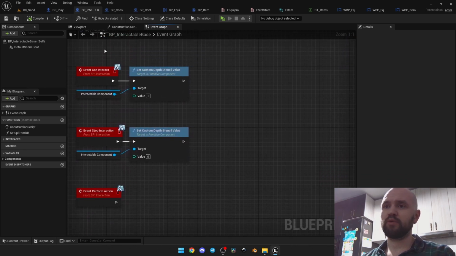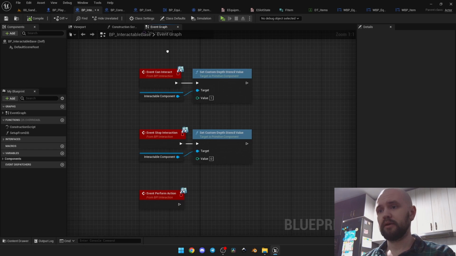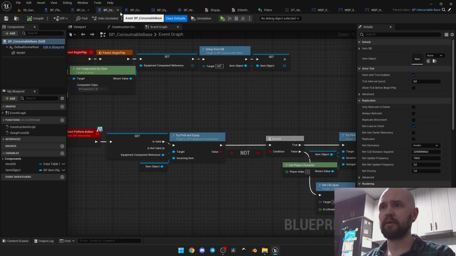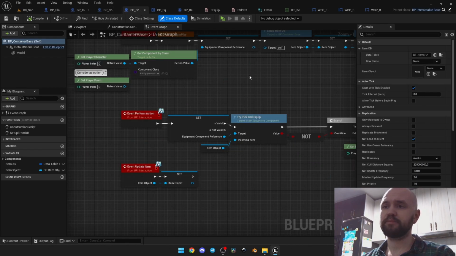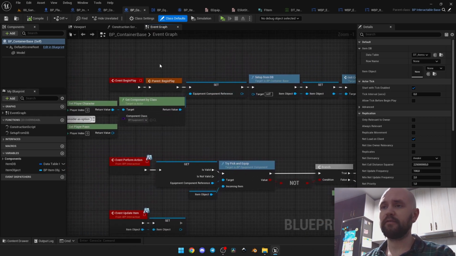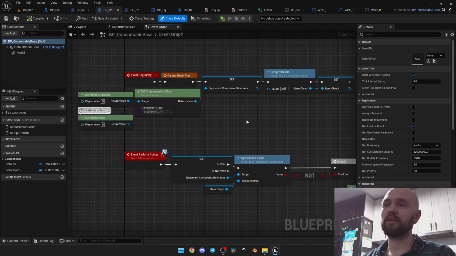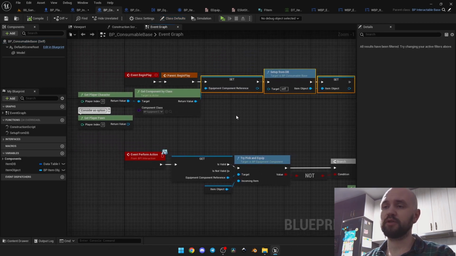You may also see that I have those events that are implemented using the interface. The perform action is the major function, which is overridden inside the children that are derived from this base class. Those are consumable base and container base. You may see that I have a so-called function called parent function. It means that if I have a parent, the first one is going to be this logic executed, and only then the next part from the child will be executed.